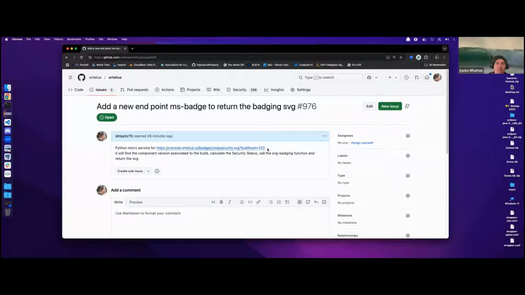Okay, so in that case, there will be a Jenkins build number that we would actually use as one of the parameters to the endpoint. Based on the build number, you can work your way backwards to the component versions or to the application, however we want to show it. Calculate the security status, which gives all the parameters needed to call the badging function, and return the SVG. So basically, this step is hooking together real data with the badging function.